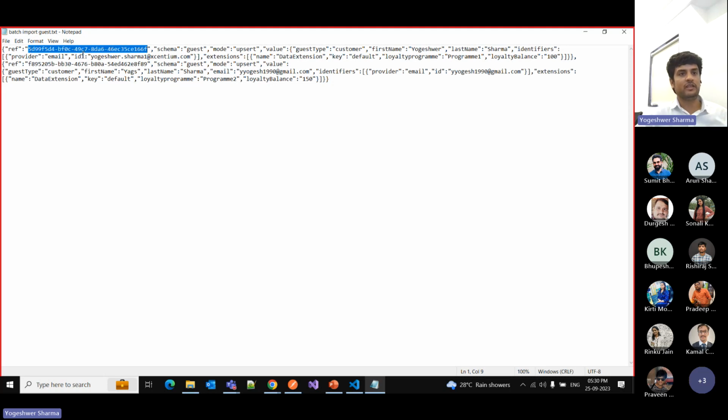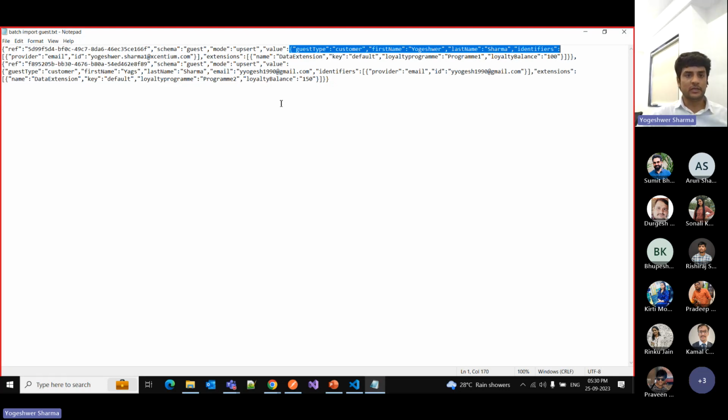You can also add the data extension for that particular user, for example I added the loyalty balance, some loyalty program. So these kinds of external data extensions you can have. Then the provider email, whatever your identification provider is. If we already have a user with this email ID in your system, then whatever guest data you are importing with the batch import will automatically get merged with that particular customer if you already have that customer in your CDP system.